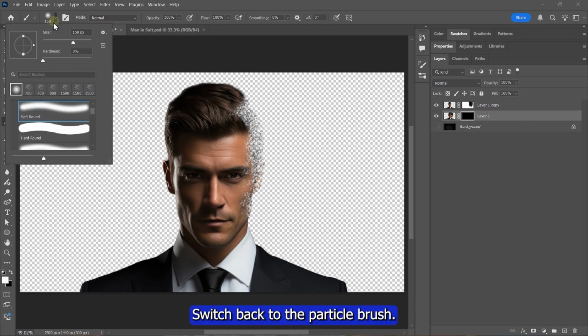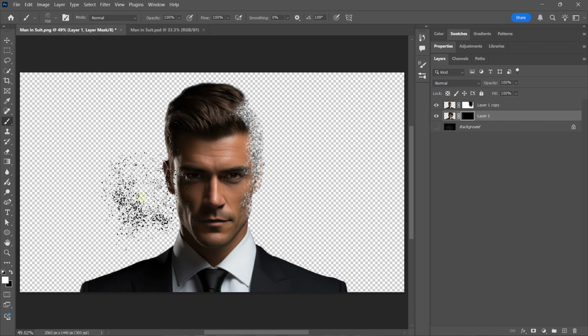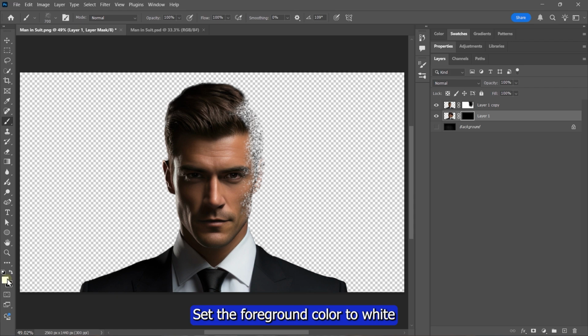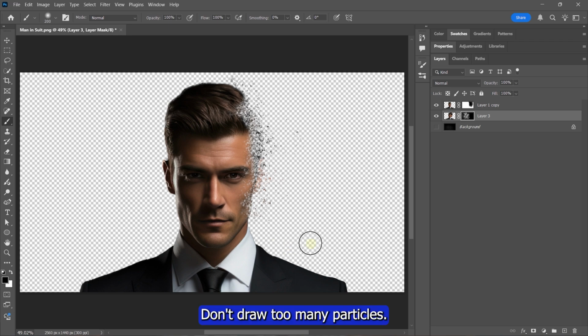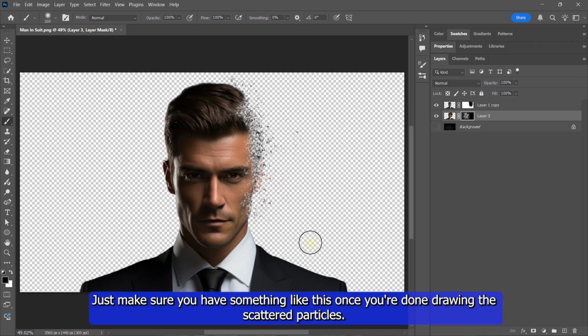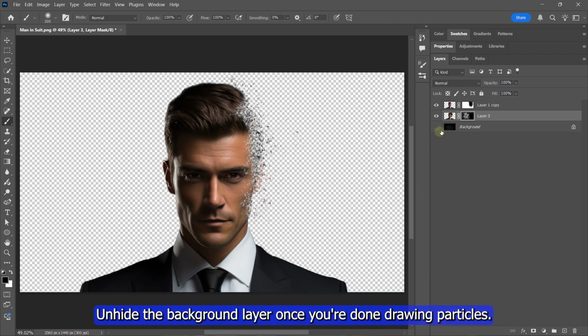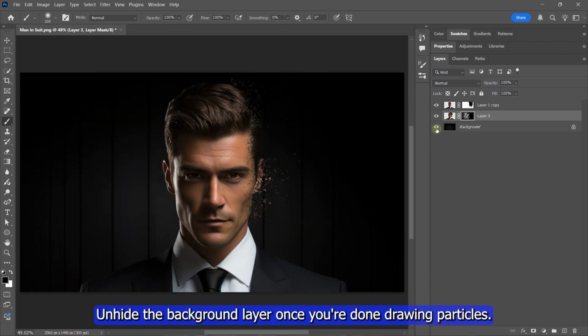Switch back to the particle brush. Set the foreground color to white. And brush around the edges again. These are scattered fire particles flying away from the subject. Don't draw too many particles, just make sure you have something like this once you're done drawing the scattered particles. Unhide the background layer once you're done drawing particles.